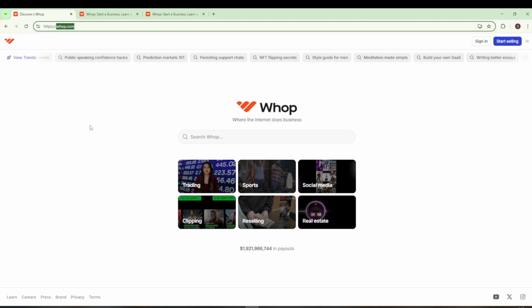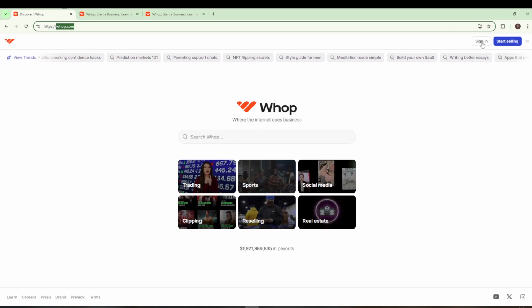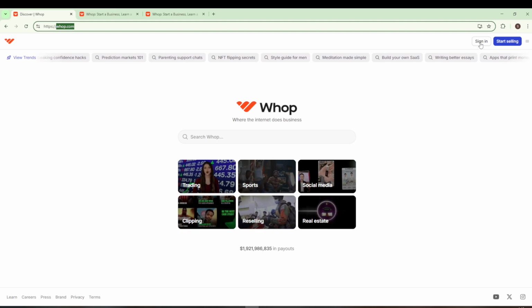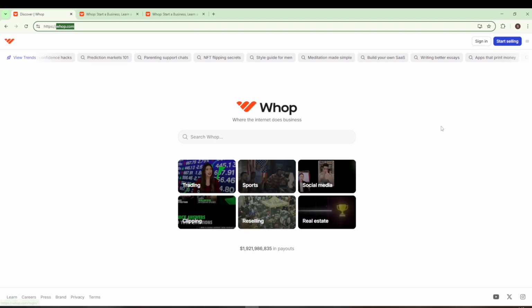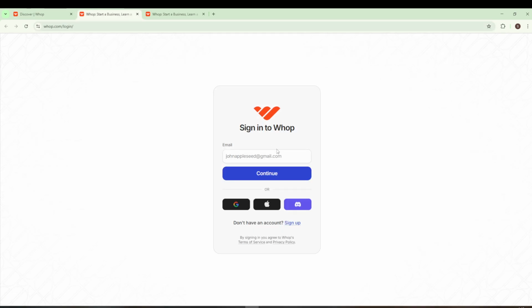Upon arrival, your next move is to look for the Sign In button, easily recognizable on their homepage. Give that a click. After clicking on the Sign In option, you'll notice you'll be redirected to a Login Preference page. Now here is where it gets interesting. Whop offers you various ways to access your account.